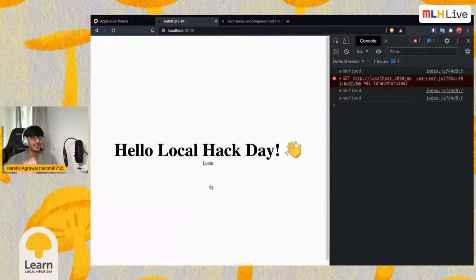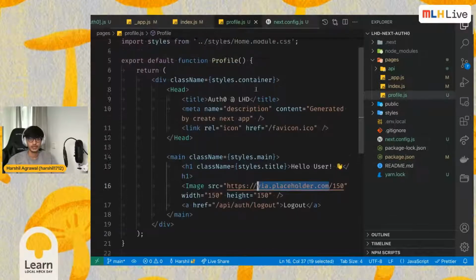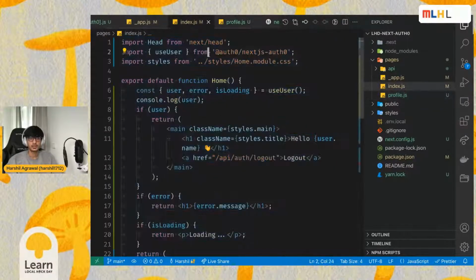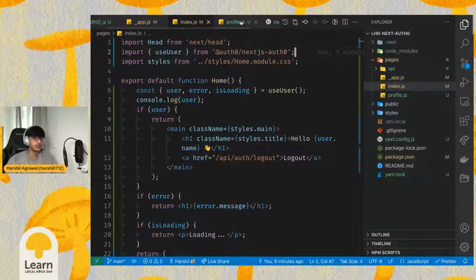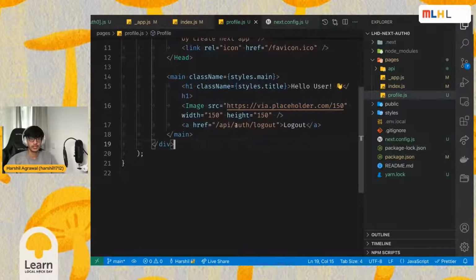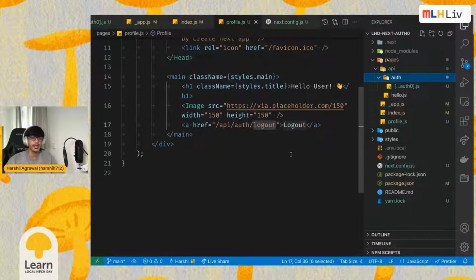Now if I click on the logout button over here and see what happens, it still works, right? If you see, I didn't add the useUser method, and I was still able to log out. Now, because we are still using the auth logout parameter here, it goes into this fallback route. It says what route it is, and based on that, it handles that.